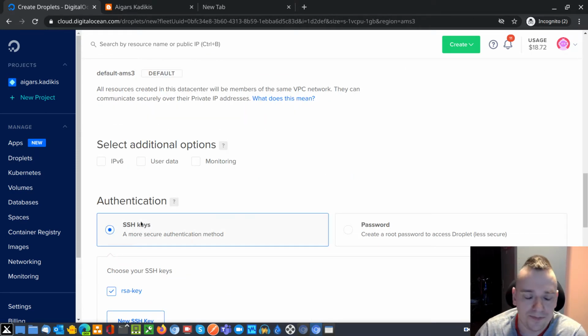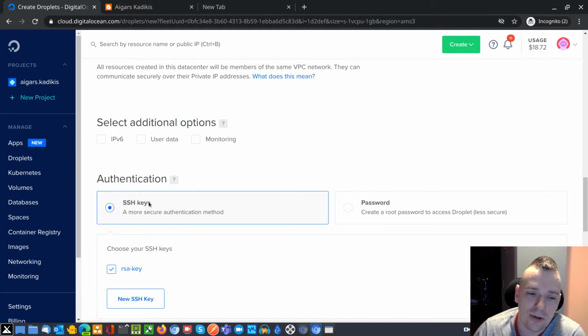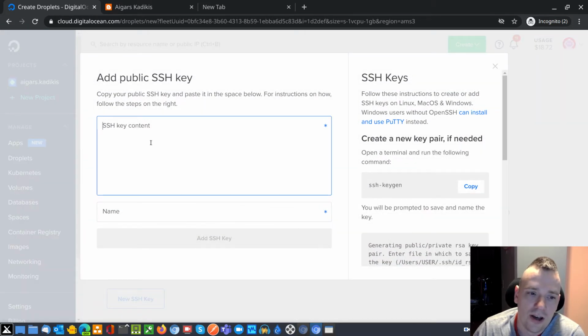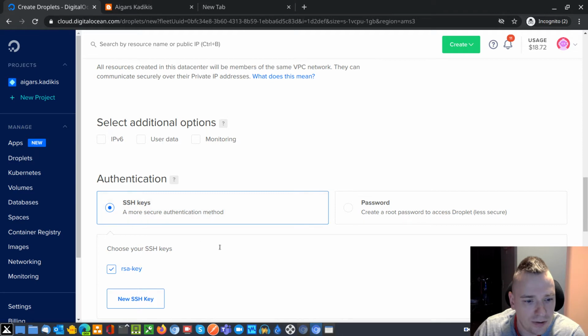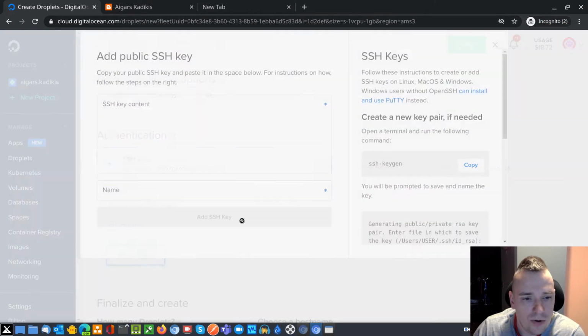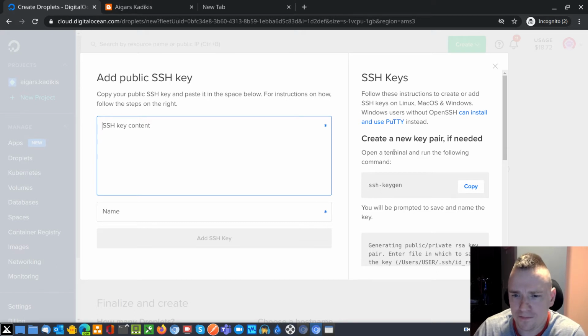What else here? SSH keys. That's the modern approach to access everything, not by using username and password, and we need to create some keys. I will hit here, create new SSH key, and what else? Name. No, it's not correct. New SSH key, and what else?